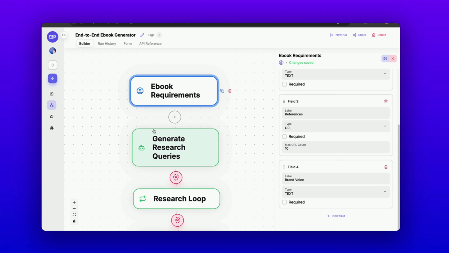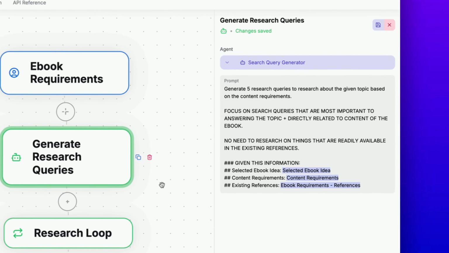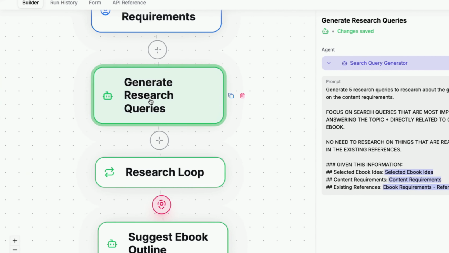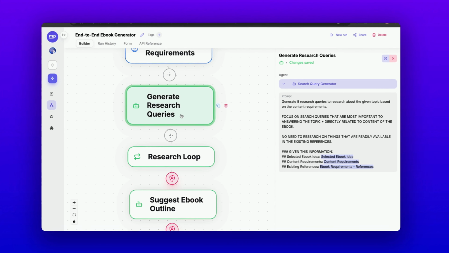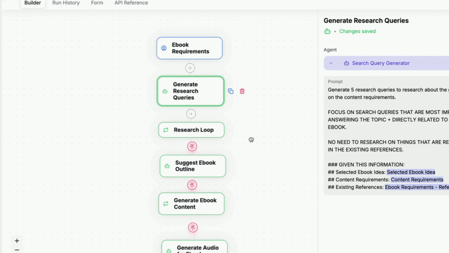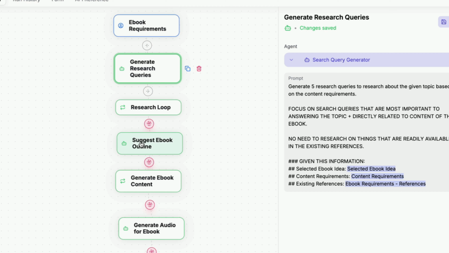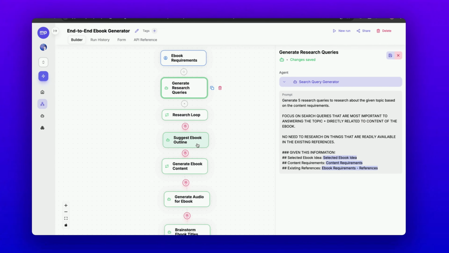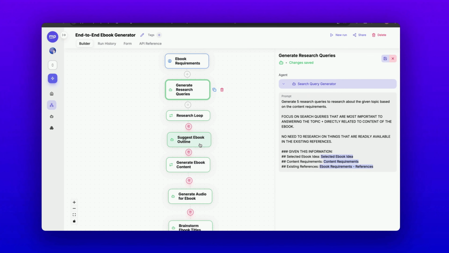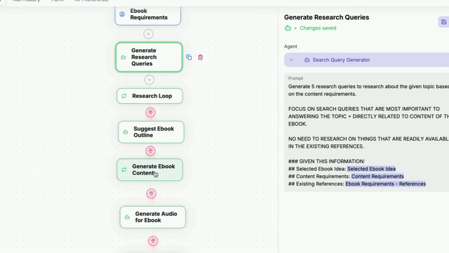After we fill in those inputs, the workflow will start with the first step, which is generating the research query. So in this workflow, we will do some research about the topic that you put into the input. Then, based on the research information, this agent in the third step will generate the ebook outline to outline the content of the book. It will then pass the data to this blue node, the red ebook content.